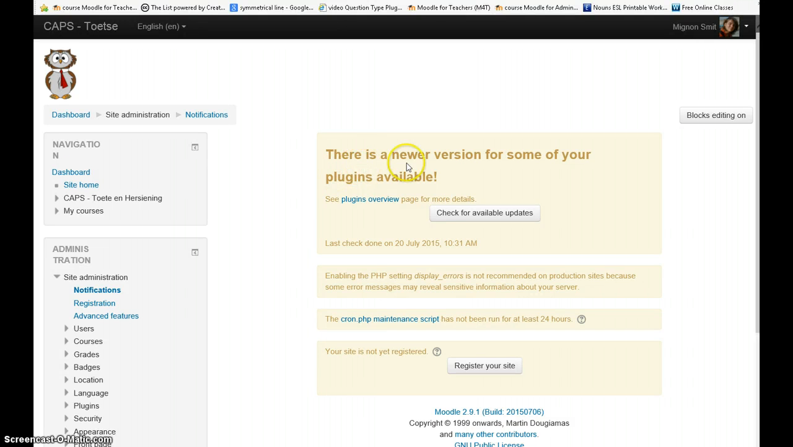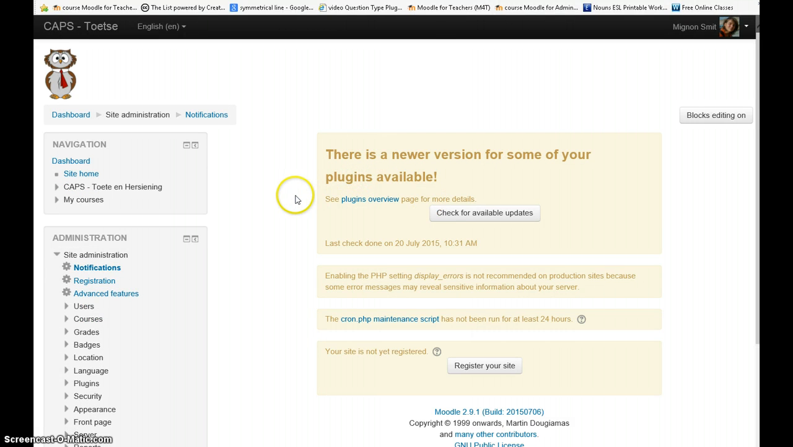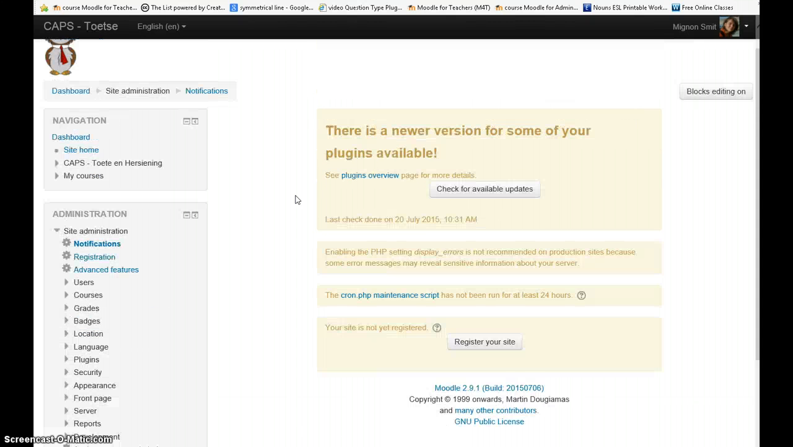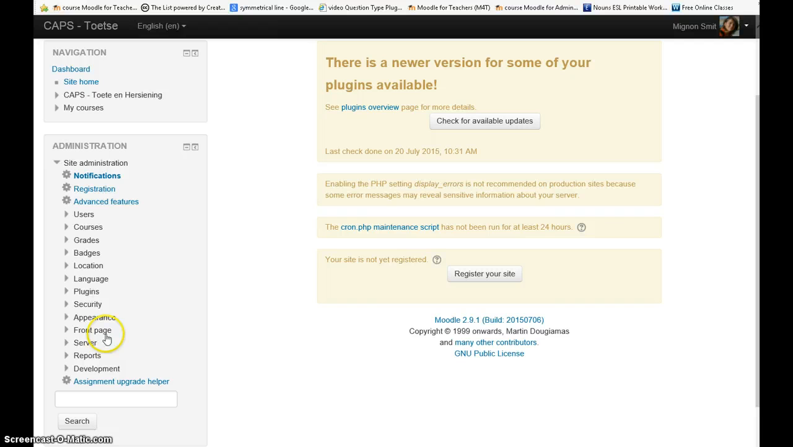Okay, we've seen that there's newer versions of some of my plugins, the hotpot, so I will go there now and then I will update that. Great, and this is how you install a plugin from the Moodle site. Thank you.